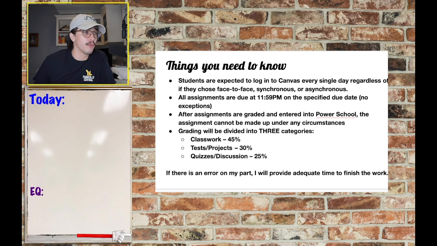And I'm going to run through this real quick. The students are expected to log into Canvas every single day, regardless of if they choose face-to-face, synchronous, online, at home, at your grandma's, at the library. I don't know. You got to log on every single day. All assignments are due at 11:59 p.m. on the specified due date. Usually, that's going to be the day it's assigned.